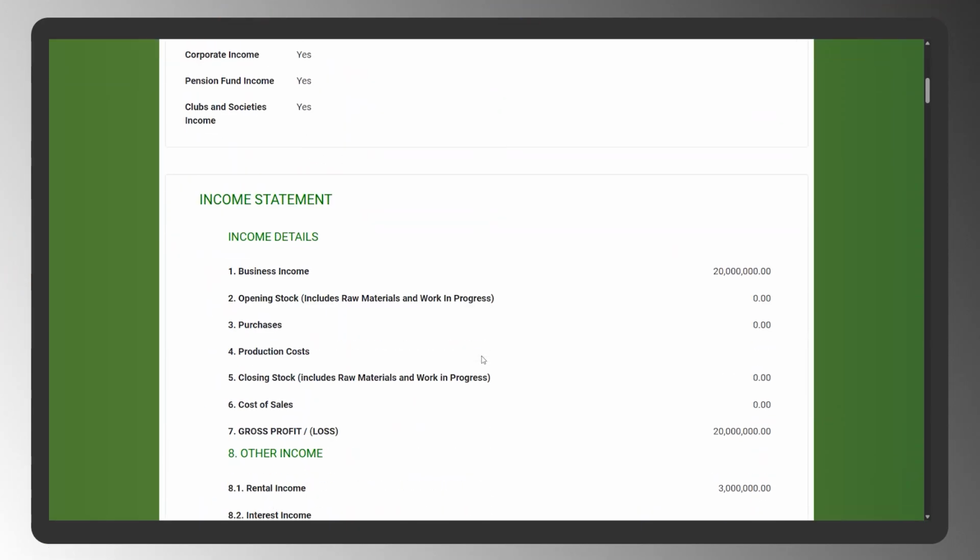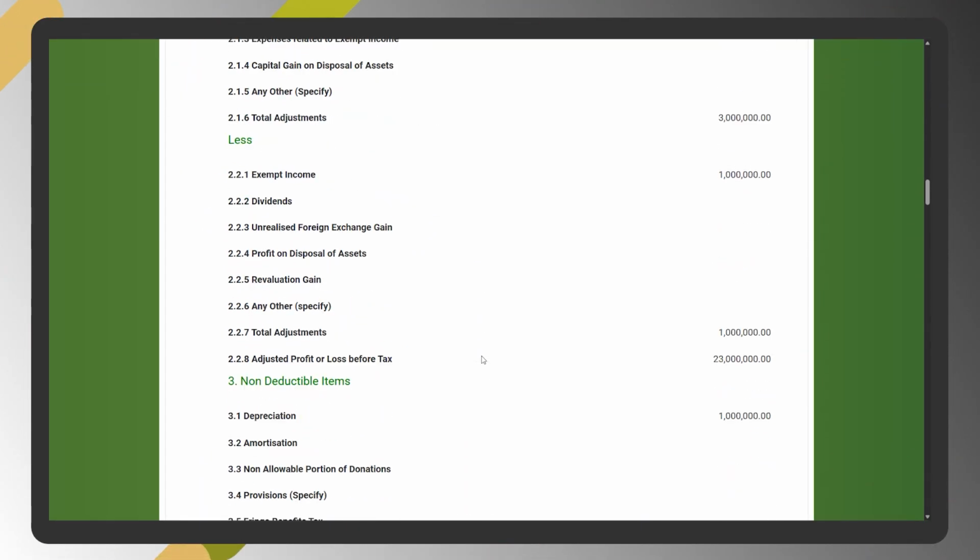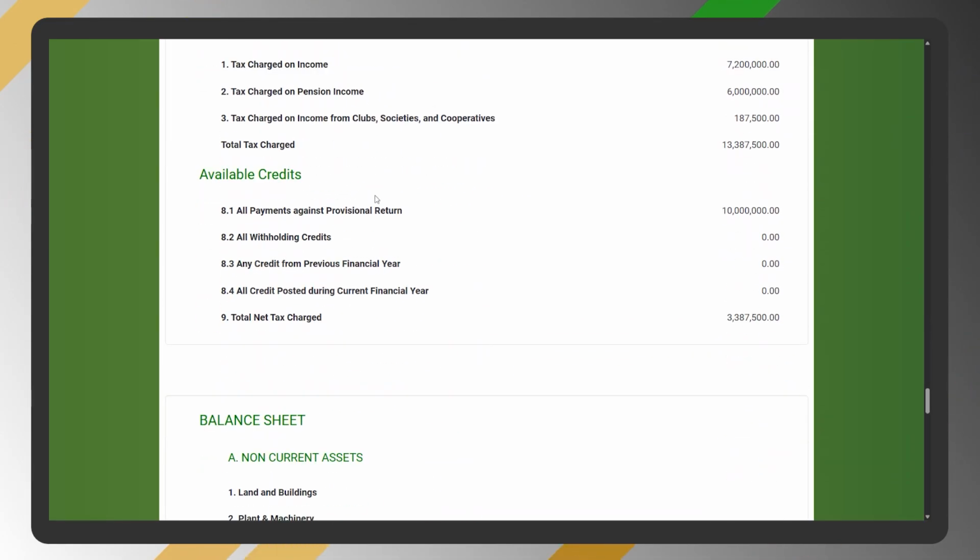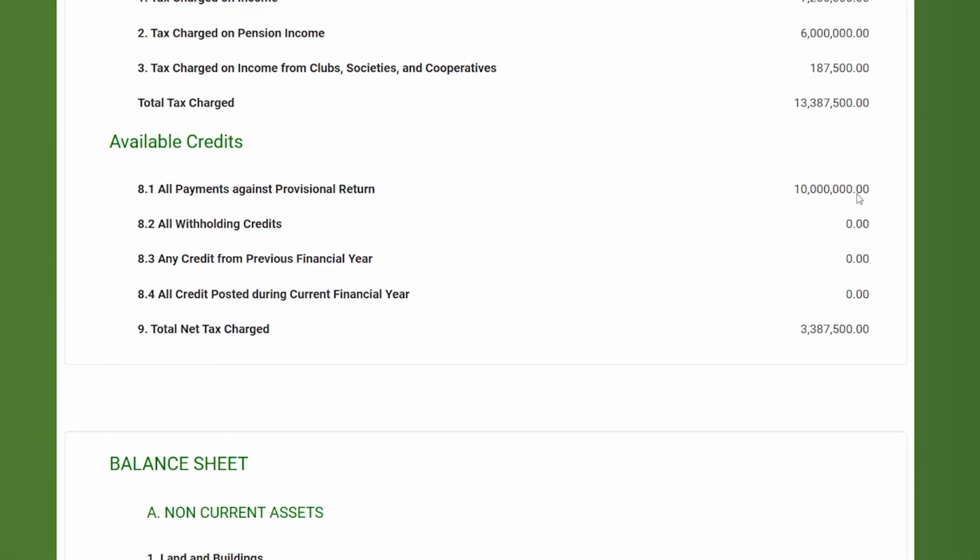And this is the summary. Review the summary. If you have available credits, for example, this one has provisional tax paid 10 million, total tax charged 13.3 million. The system has reduced the amount to pay with the 10 million of credits from provisional. If they had withholding tax credits, they were going to appear here and reduce the amount further. So the total net tax charge is 3.3 million.